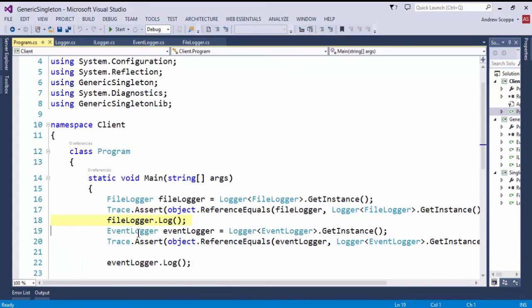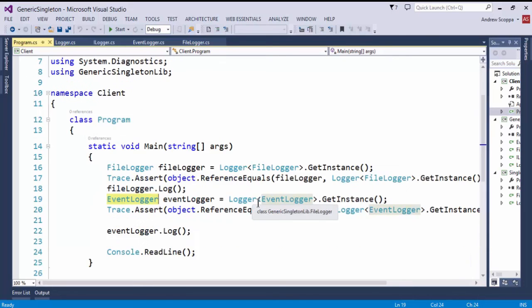And I do the same thing for event logger. Just notice that it's very straightforward. You can have as many of these types now as you need, as long as they implement the interface and they are classes. Finally, I call event logger and invoke its log method. Let's go ahead and run this.